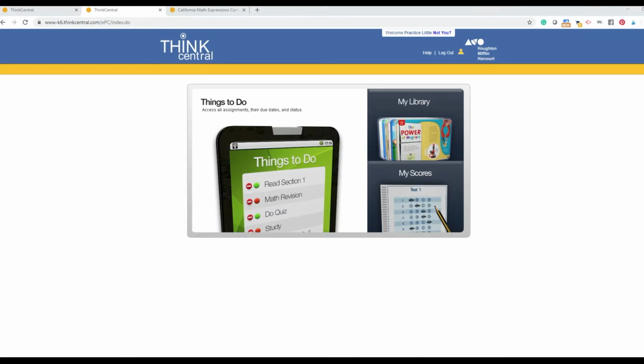Okay, so I'm logged in as a student. When students log in, this is the dashboard they see. They see their things to do, they see their library, and then their scores.